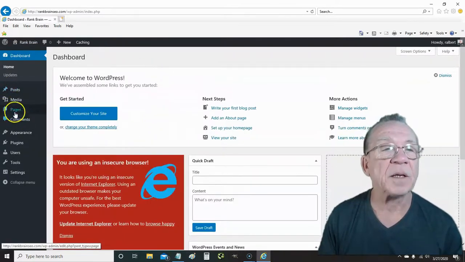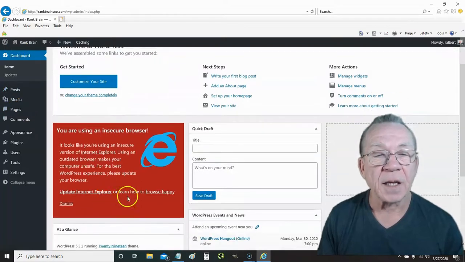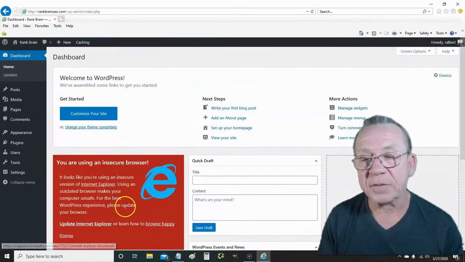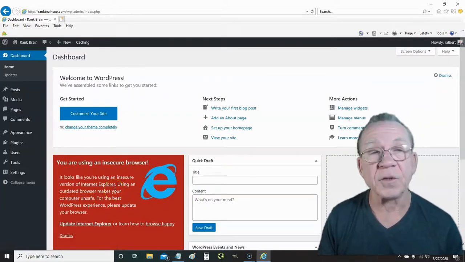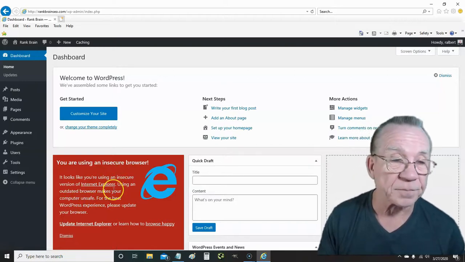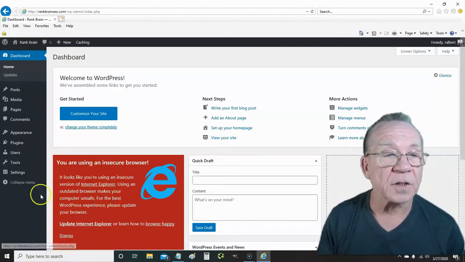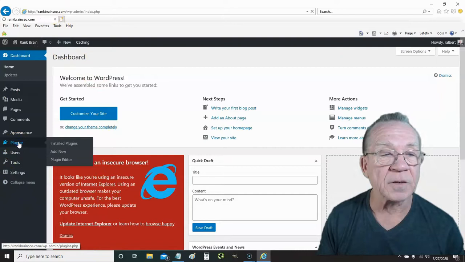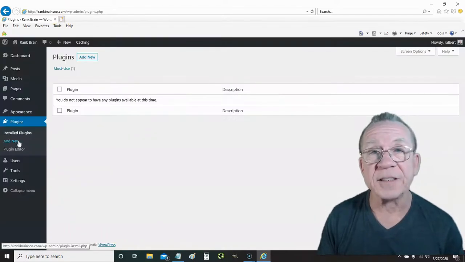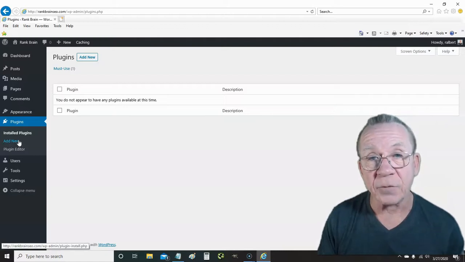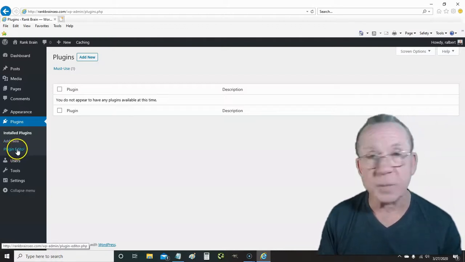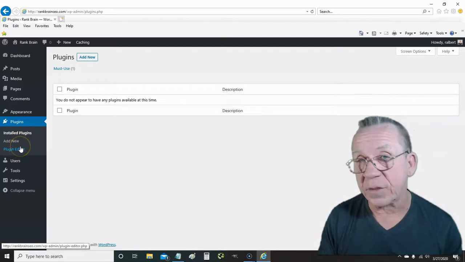Okay, now the first thing I want to do is see, now this is Internet Explorer because for some reason my Chrome was messing up, so I went to Internet Explorer. And now they're doing the same thing as far as saying you use an unsecure browser. So you want to make this secure. So how you do that is you go to plugins. Remember, you get a free SSL, which is a free secured website, free with HostGator. All your websites you can do this with. You don't have to pay nothing for SSL.